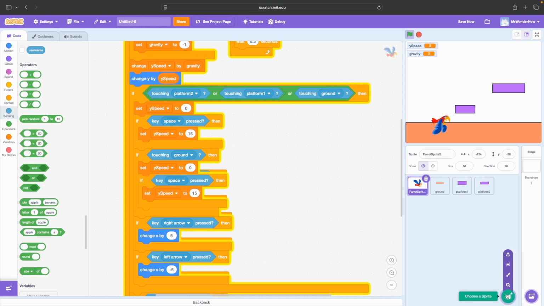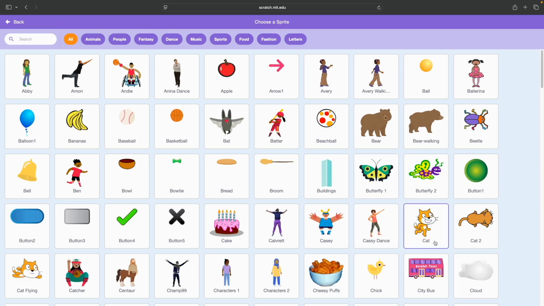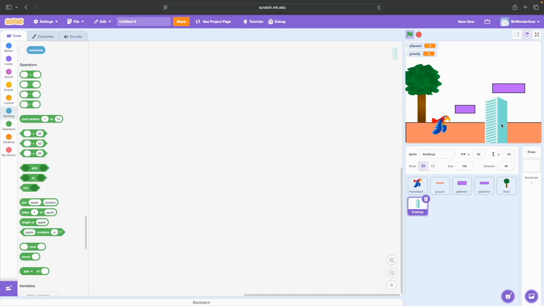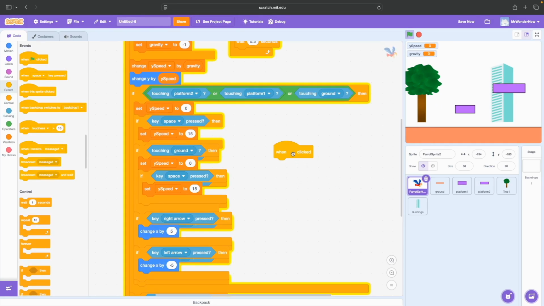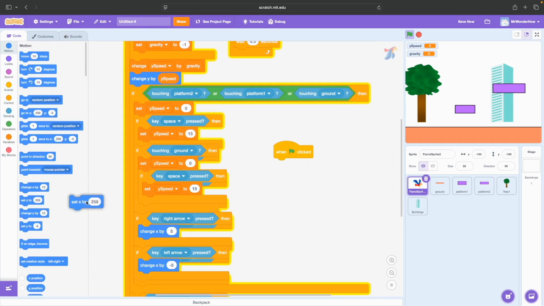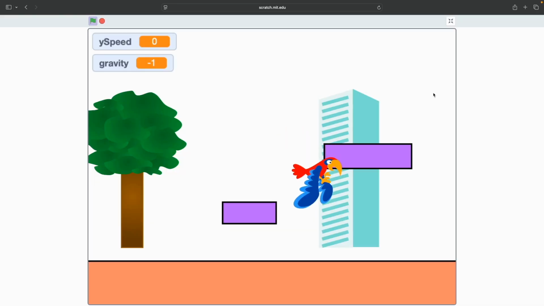Finally, you can decorate your game by adding a cool background, some fun decorations, and even enemies if you want. Get creative. Sometimes your player goes out of screen, so set its position at the beginning. Okay, now the game is looking good and able to play.